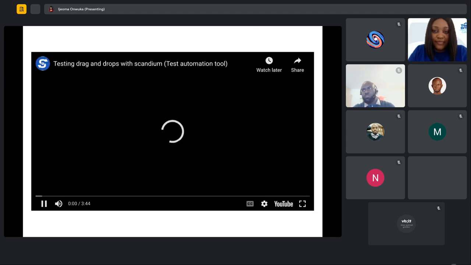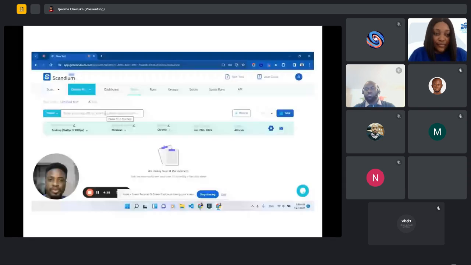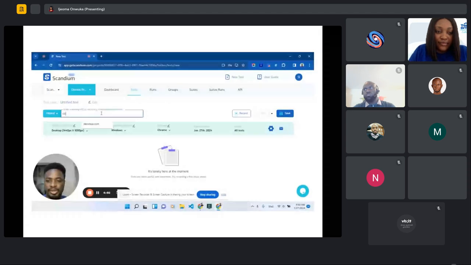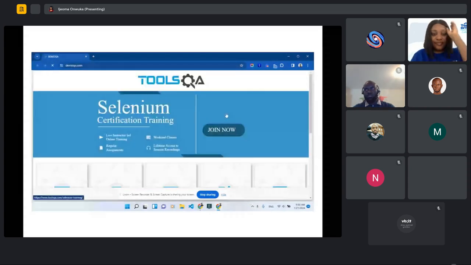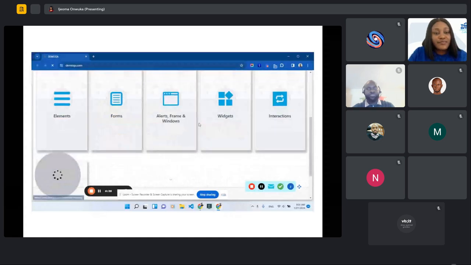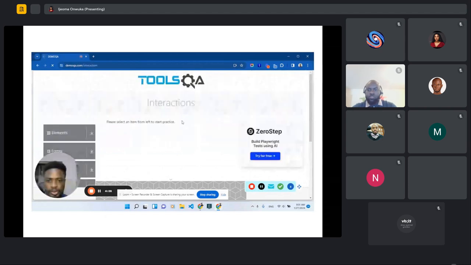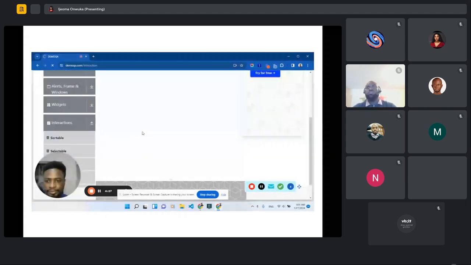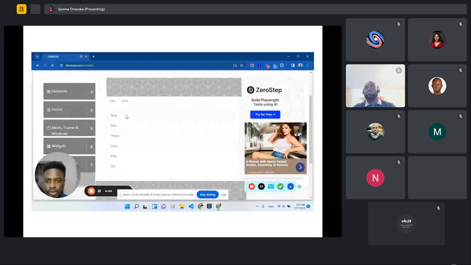So today I'm going to be showing you how seamless it is to test drag and drop flows within your applications using Scandium. I'm going to test with demo QA. They have a drag and drop feature that we can use for our test. Once you start recording and the app loads up, we'll go to the page that has the drag and drop feature. It should be under interactions. Then test this sort table. On this sort table list, we want to drag away some of these items, so we want to rearrange them basically.